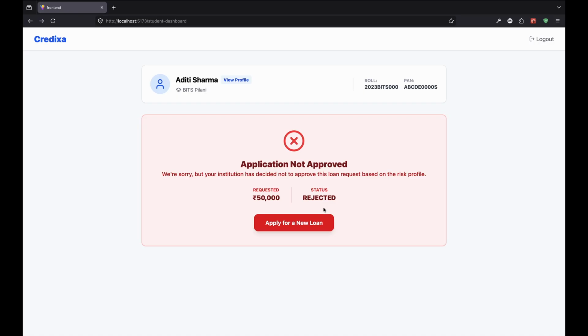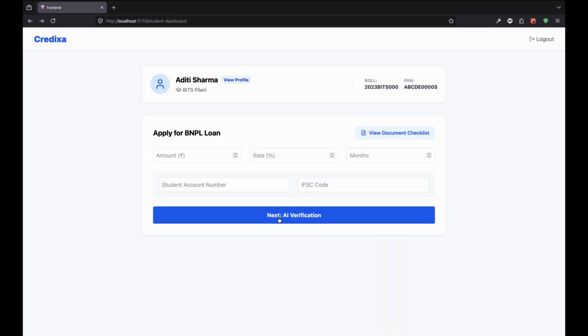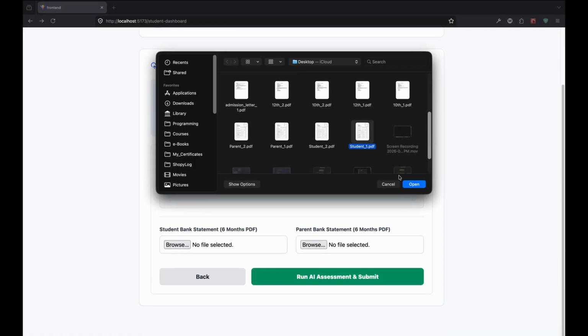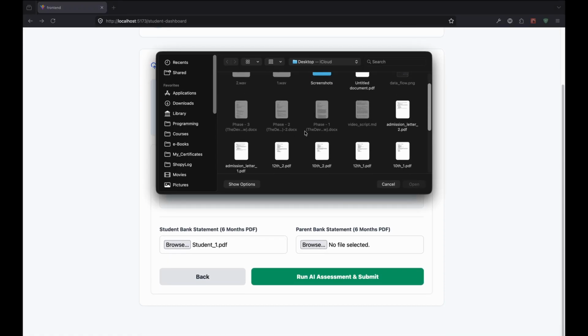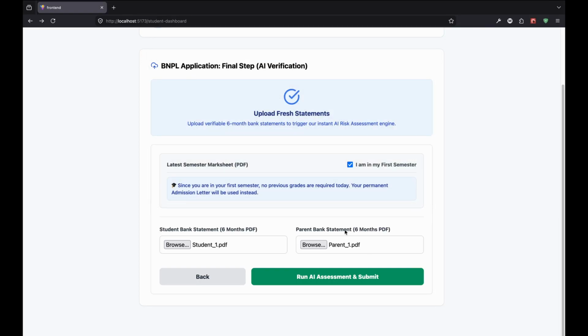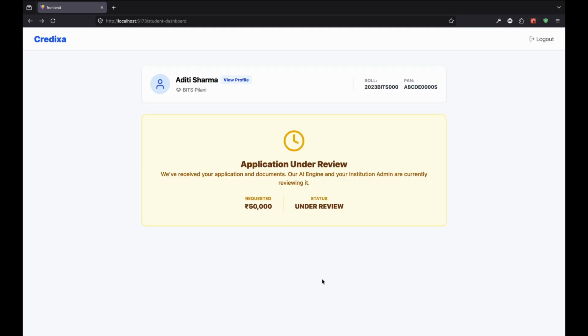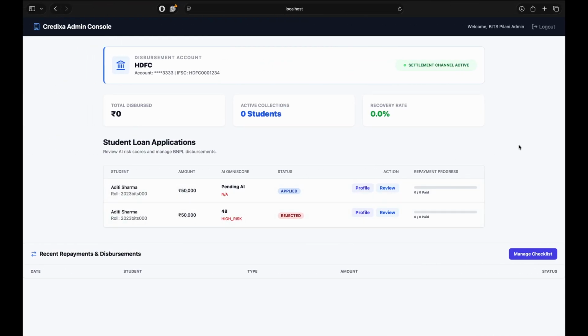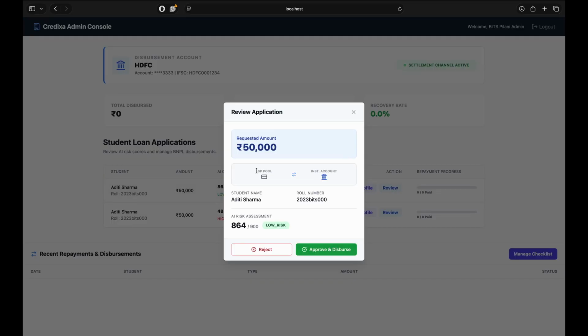Now let's apply for a new loan. Click next, fill up the final step. This time I am going to take parent 1 for low risk. So let's run the AI assessment, application under review. Now you can see the loan is applied. Refresh the page. Now you can see low risk. Now you can see 864.